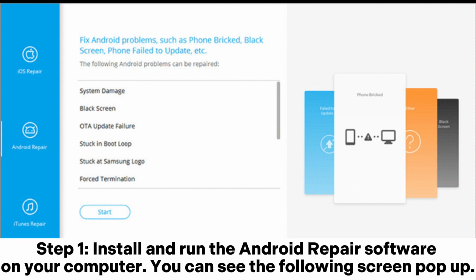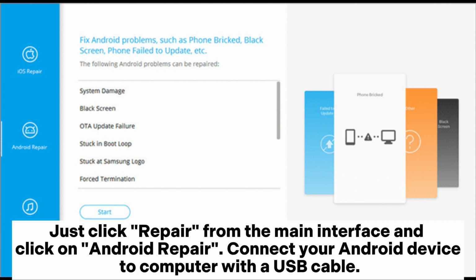Step 1. Install and run the Android Repair software on your computer. You can see the following screen pop up. Just click Repair from the main interface and click on Android Repair. Connect your Android device to computer with a USB cable.